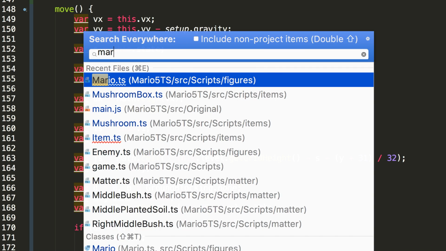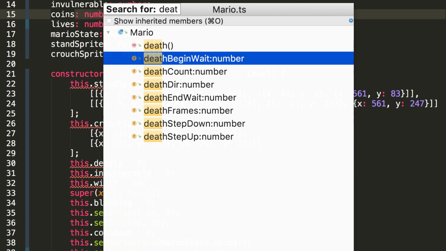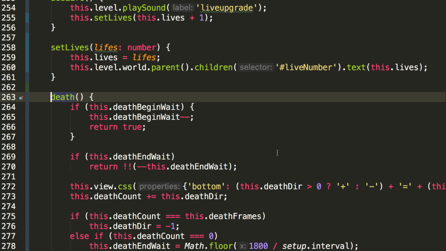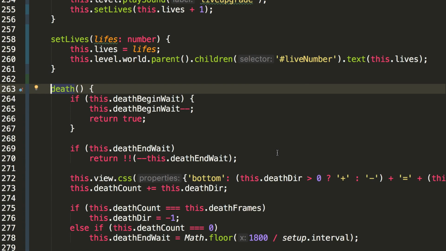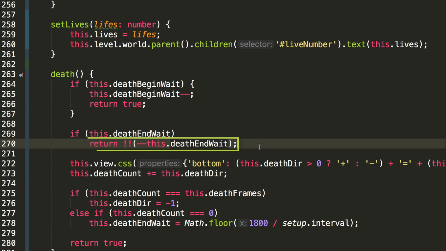Another thing we want to do is we want to write our code in a way that explains itself. So if we take a look at the death method here within Mario, we have this line, return bang bang minus minus this dot death end wait. I have absolutely no idea what this means, and if you're a new developer who's trying to fix some problem with the way that Mario dies within the game, this is going to be a challenge for you.